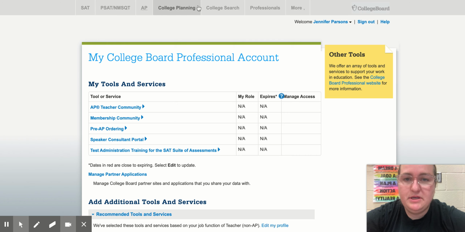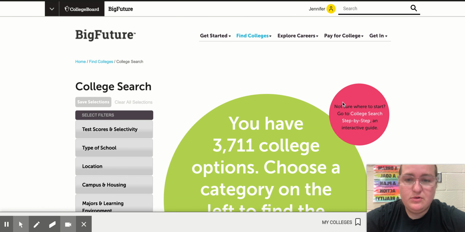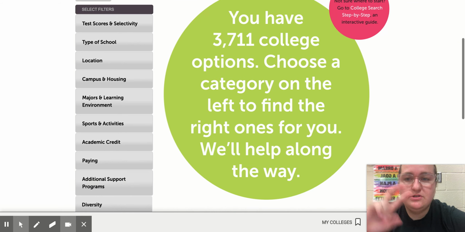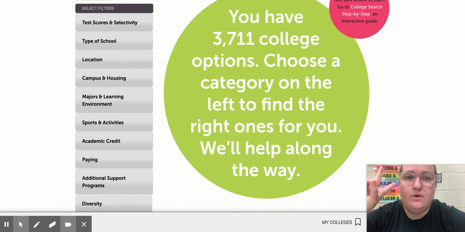So I'm going to come up here to College Search. And it's going to bring me up to this website here. So we are going to be looking for colleges today, and we're going to use two really big features for searching for colleges for you. So you see there's all these options here on the side. We're going to really look at two of them.